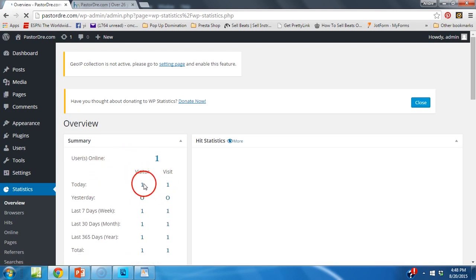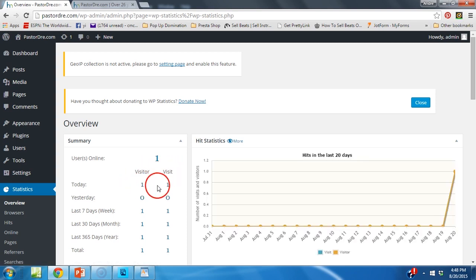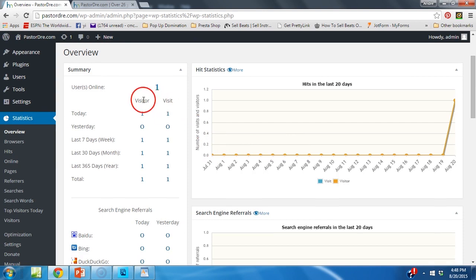Users online: 1, how many visitors you had today, and visitor and visit. See? So visit is, I think, unique hits. Visit is how many pages have been visited. I think it's something like that, or it might be the opposite. I'm not for sure. But this keeps track of hits to your website.